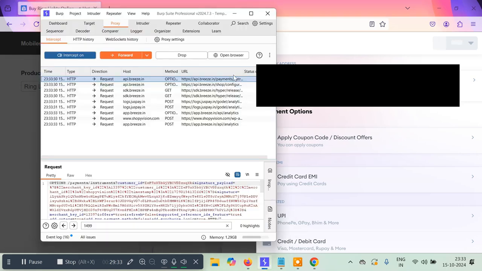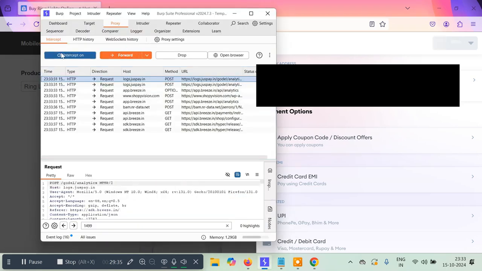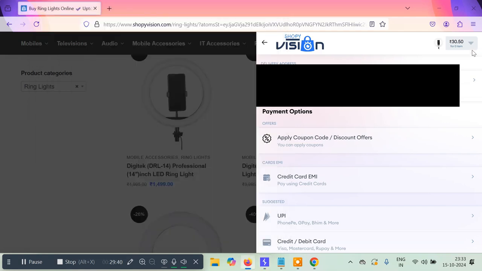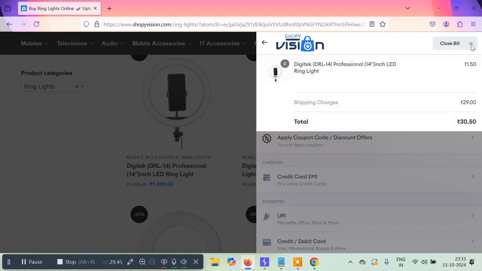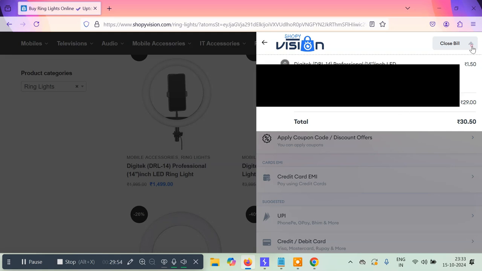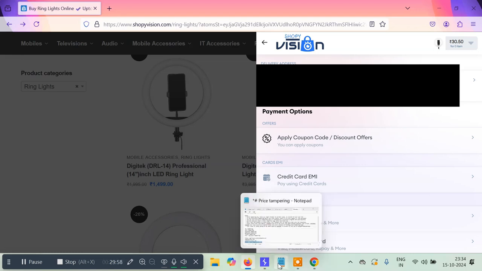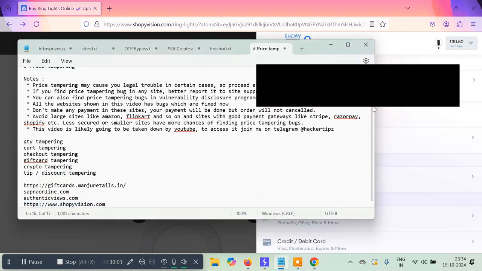Okay, let's just turn off the intercept. Well, you can see the price was updated. It became 30.50. If I click on this, the price is 1.50 for the 1499 priced item, and 29 is the shipping charge. So the total price becomes 30.50. Again, don't make the payment, otherwise you will just lose your money. So this is how you can do price tampering, guys. Again, if you find price tampering on any website, better report to the site support or the developer.